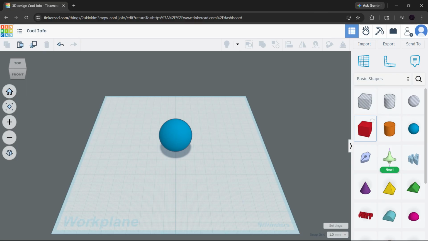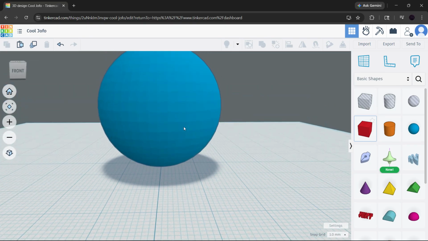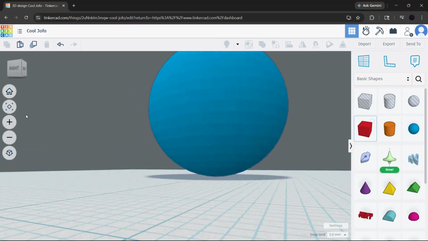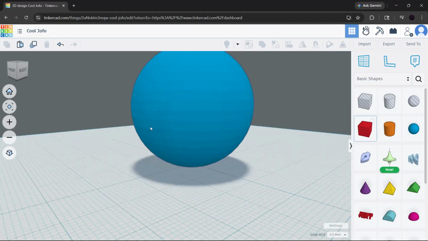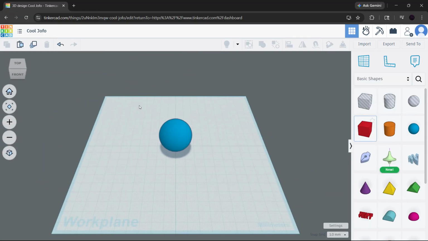Once your object is grounded, take a quick look around the design to make sure everything is sitting where you want it. You can orbit the camera, check the side view, and confirm that the shape is no longer floating or sunk below the surface. A properly grounded object makes your design cleaner, easier to edit, and much more accurate for printing.